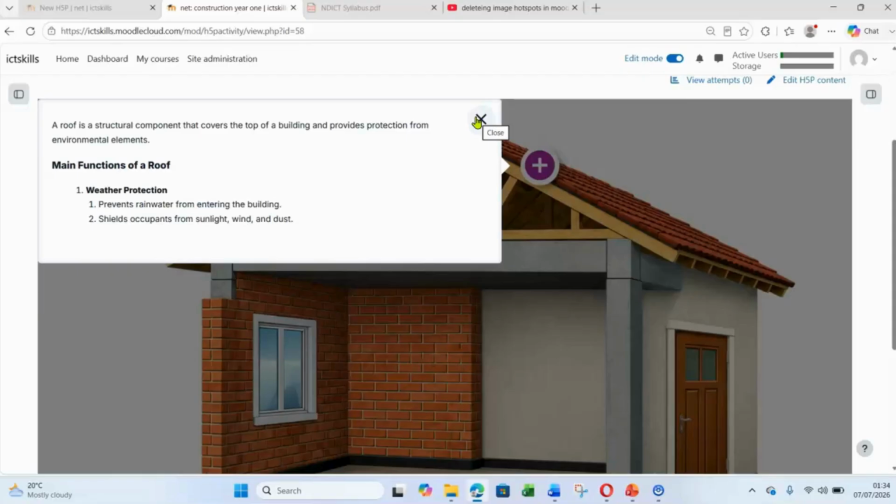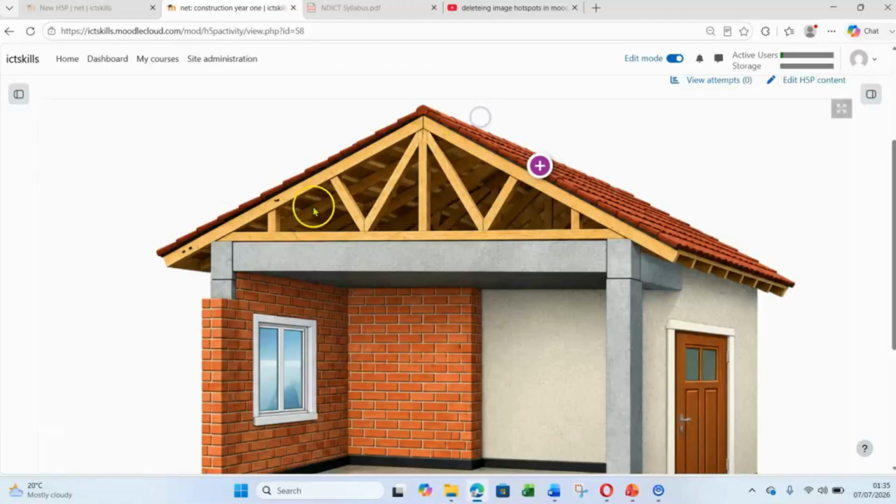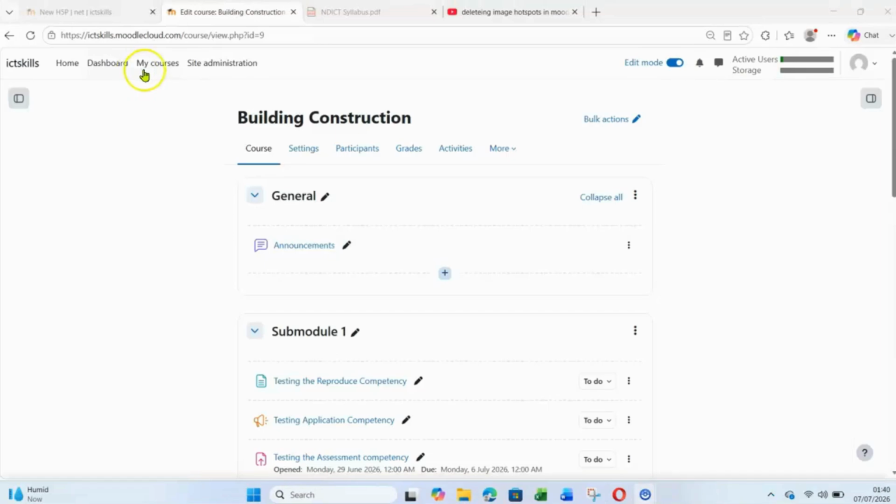So whether you teach building construction, ICT, business-related courses, or electrical installation, these skills will help you deliver more effective lessons. So let us get started.